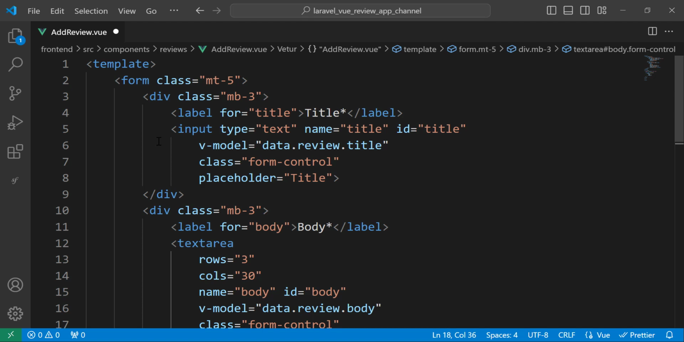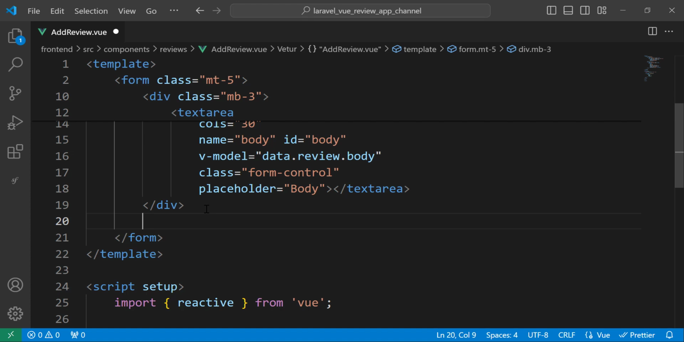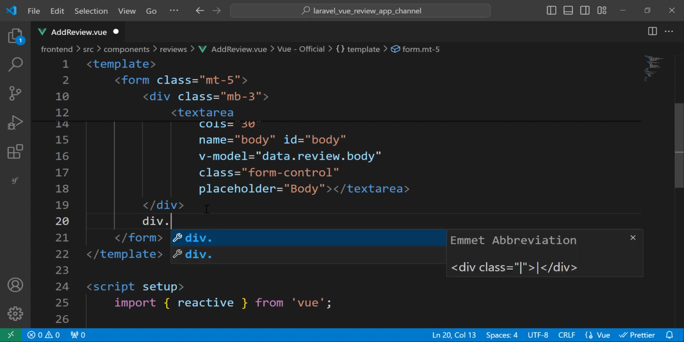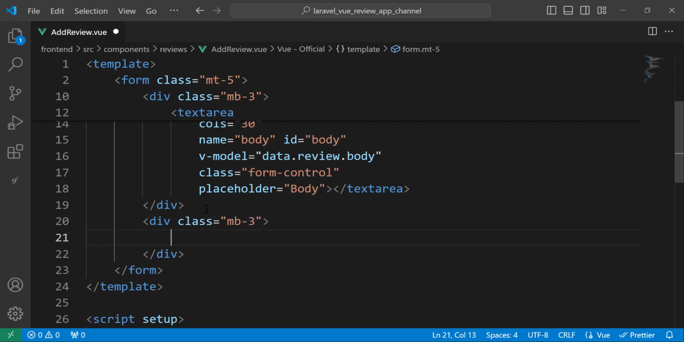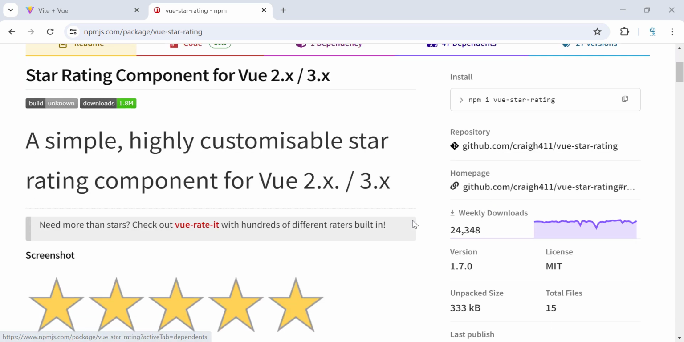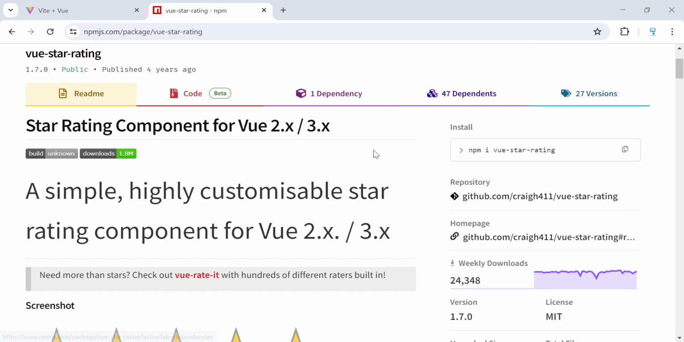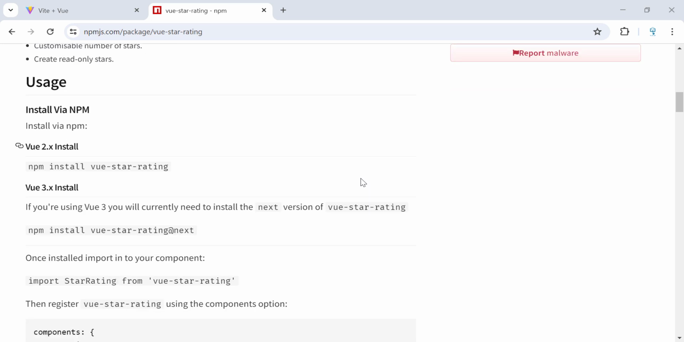So the next one is the rating. For the rating, we will use the star rating. Let's add only a div with margin bottom of 3, and import and use star rating. So we have already installed the package. So this is the package that we will use. So this one, vue-star-rating, we have already installed the package. So how to use it?